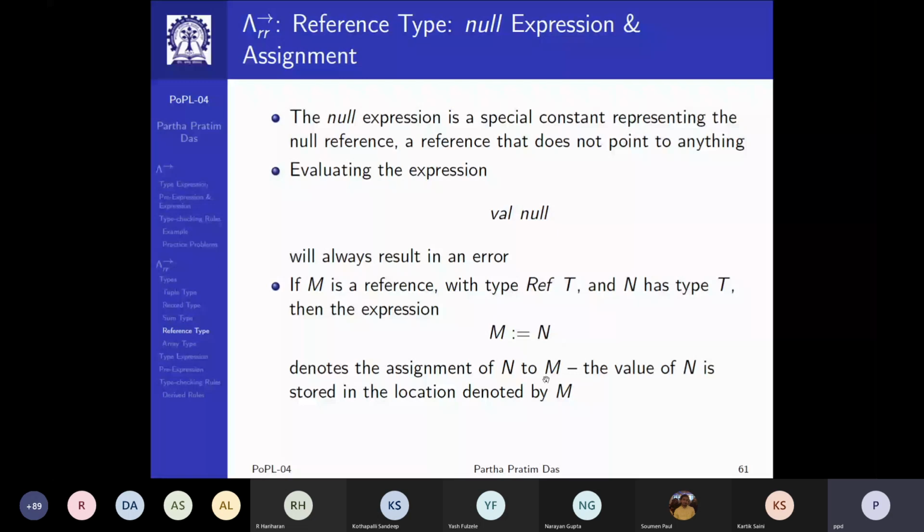So this is the typical, more procedural representation which we are now bringing into the lambda calculus. But type wise, we have to say that this assignment is type correct if N has a type T and M has a type ref T. Right? So this is the basic reference type.